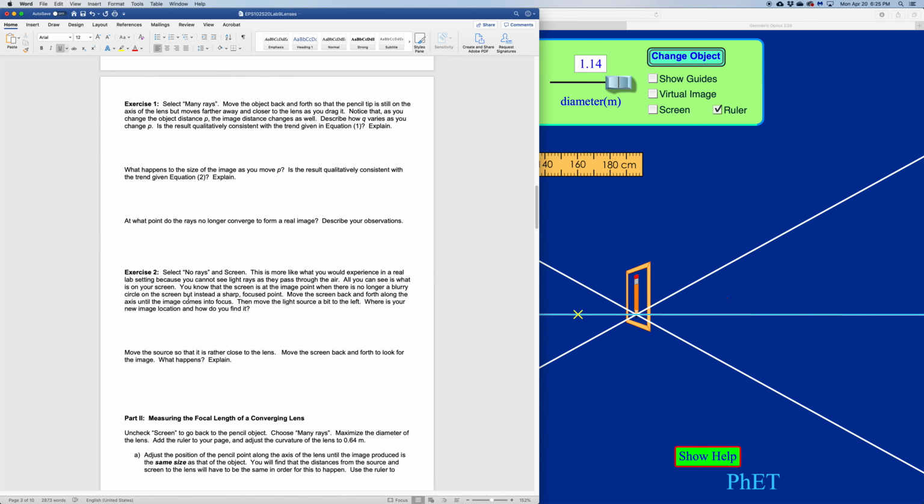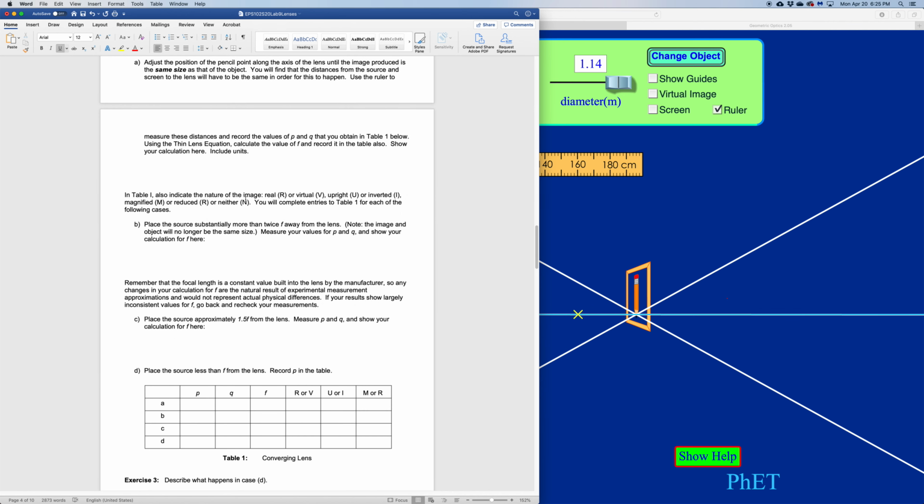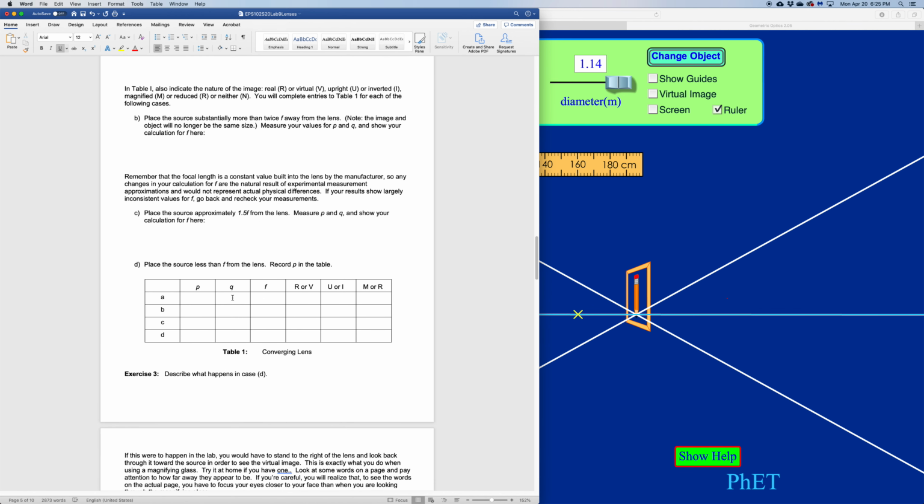And as you work through the handout, you'll be instructed on a variety of different actions and experiments to investigate as you make your way through the lab. And so as you work through exercise number 2, you're going to be filling out a table where you're going to be comparing object distance, image distance, focal length, and then categorizing whether the image is real or virtual, upright or inverted, and then investigating whether or not there's a magnification or if the image is reduced.